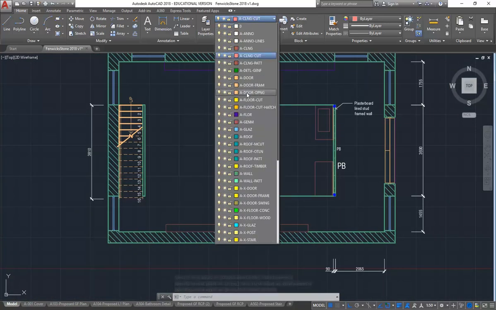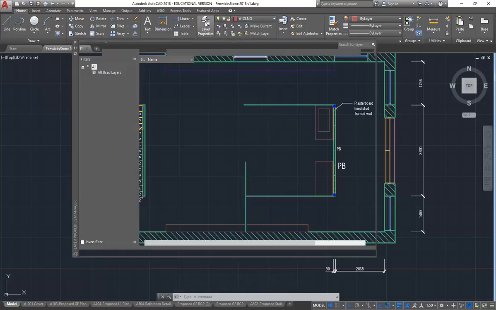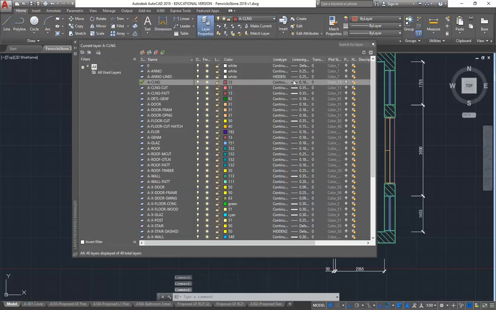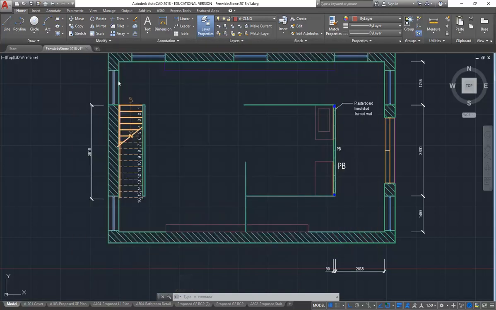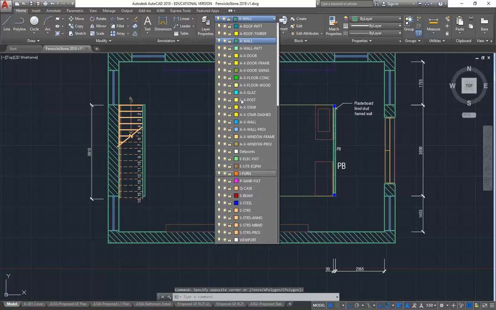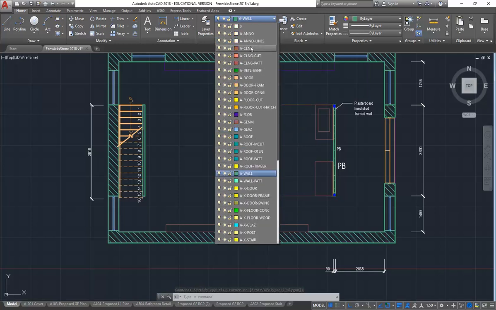And now I already have a layer for my ceiling called A Ceiling, and it's got a nice, fairly light line weight there. Make that current layer. And then I'll select these lines that I've just copied across and change them to that same ceiling layer.